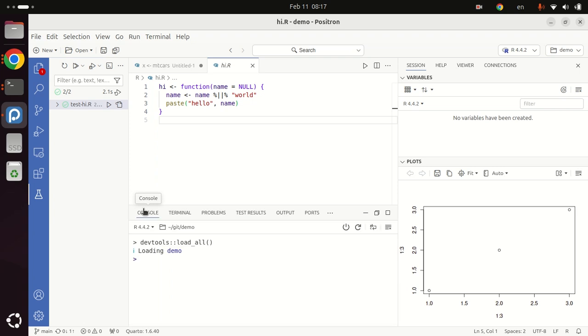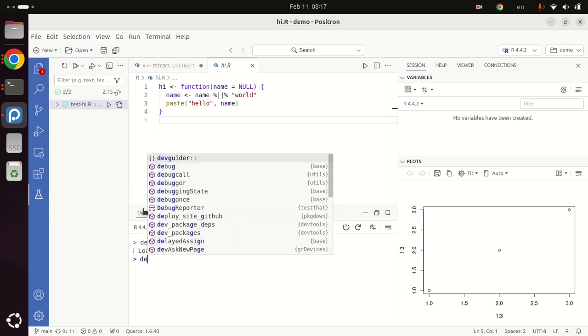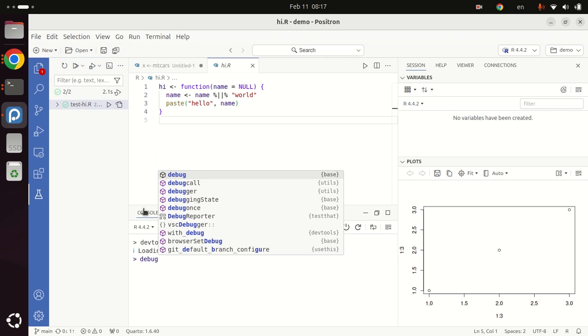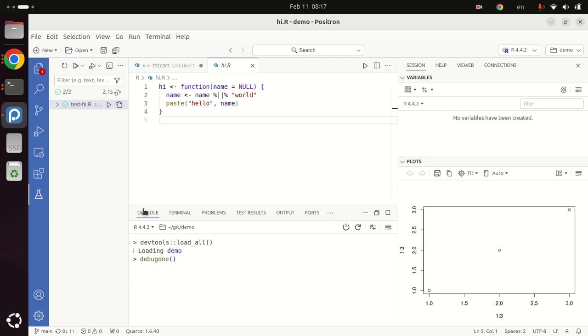And from the console too, you can debug a function directly from there. I'm going to say debugonce in R, which allows you to debug any function that you pass it, any symbol there. I misspelled the function name. There you go, hi, and there we go.